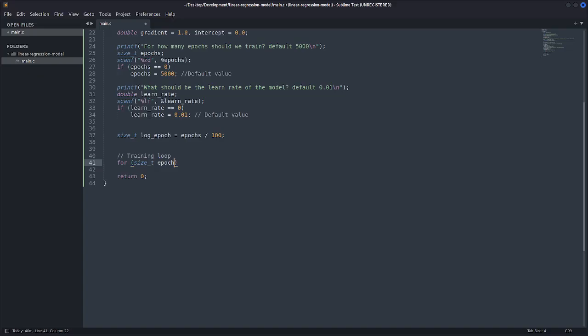So for size epoch equals 0, epoch strictly less than the epochs, the one with s, then our epoch we increment by 1, epoch plus plus. Now before our inner loop, we need to declare another variable, a double sum. So I'm going to do sum errors, and it's going to be equal to 0.